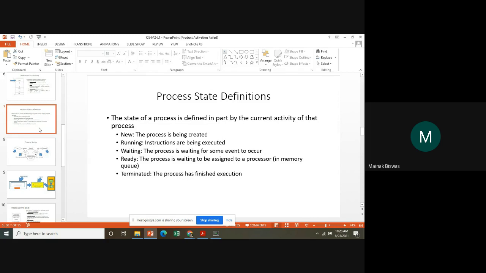The first is new, when the process is being created. As soon as you double click a process, or enter its name, like dot slash a dot out, in the command line interface, that stage is called new. New is the stage where some system variables related to the process are created, like the program counter and the registers that we will use. Everything is developed and allocated to the newly created process.